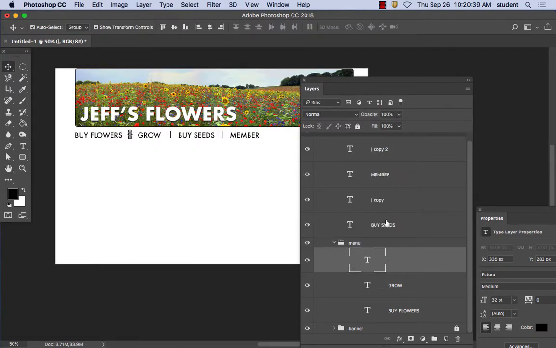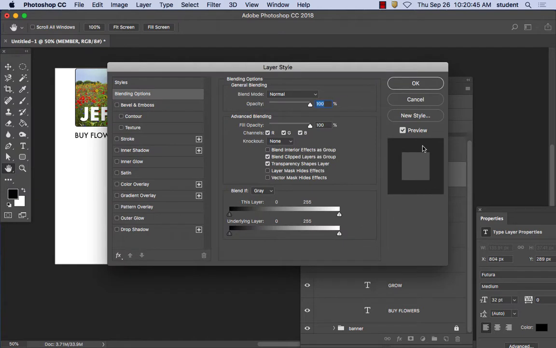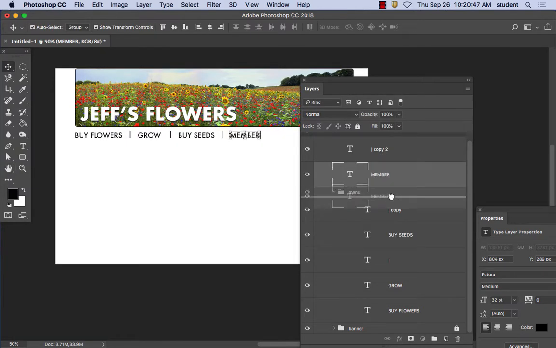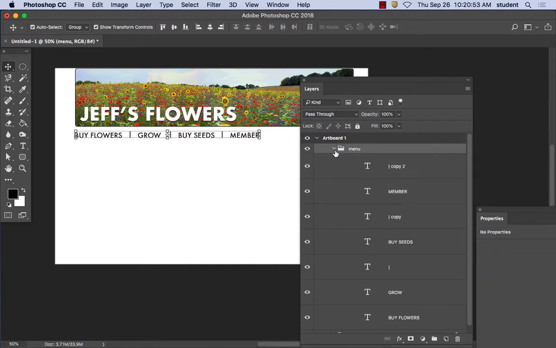Drag them in there. But did you see how easy it is to just duplicate text and move them around in there? And once you have them as a group, you can lock them.